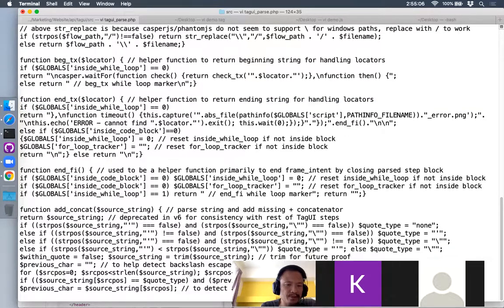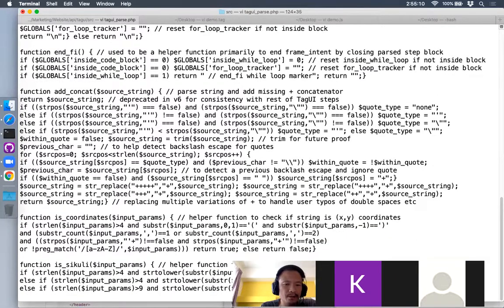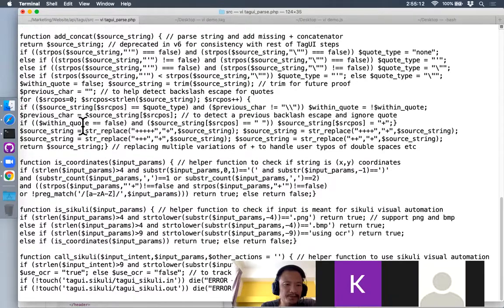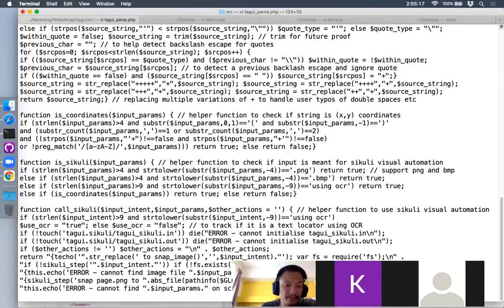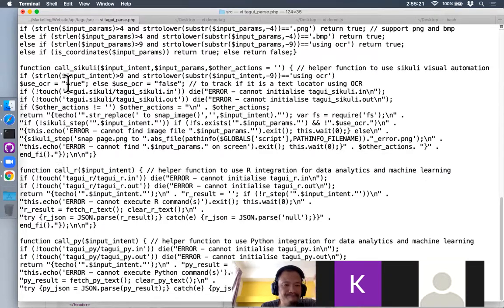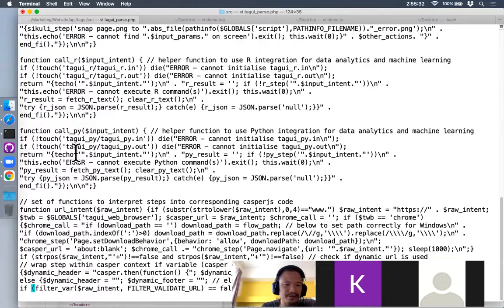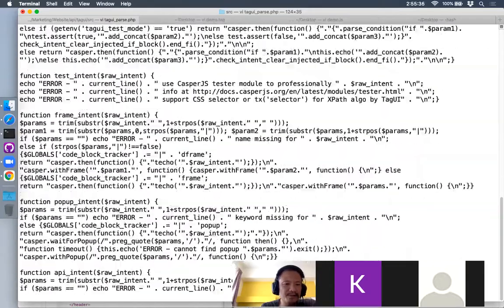There's also a special code block to handle the end of the frame. There are special functions to check whether something is an XY coordinate, whether something is a Schoolie parameter. Then if it is, you call the Schoolie function to create the step. If it's an R function, you call the R function to create the step, call the PY function, and so on. So that's basically the gist of TagUI parse.